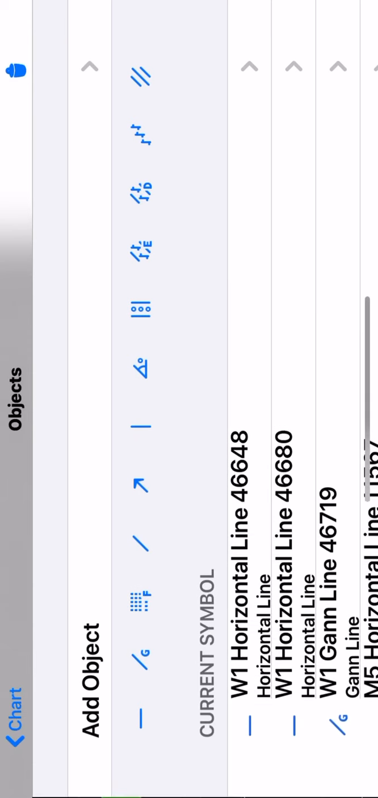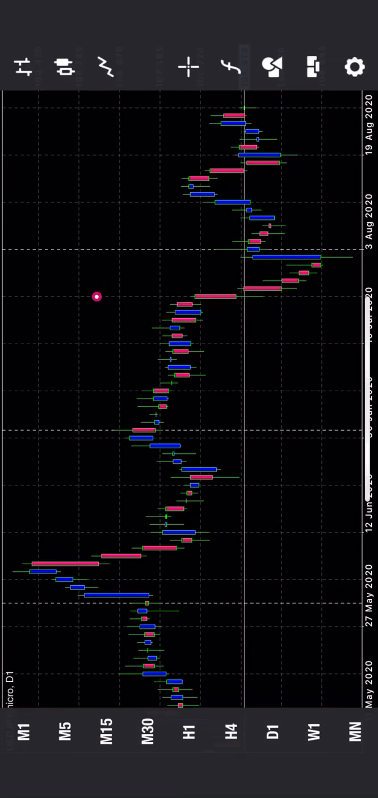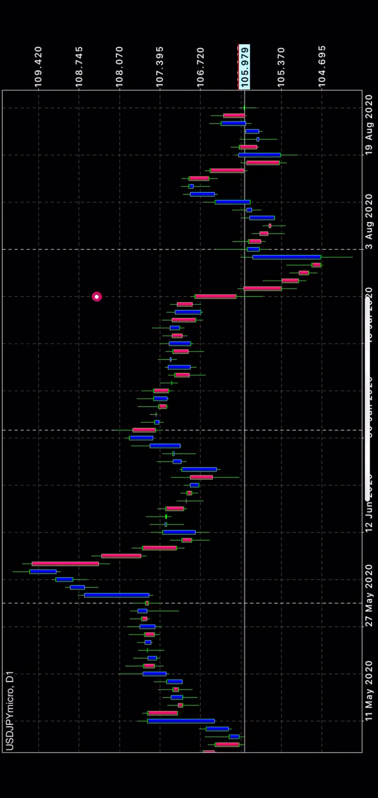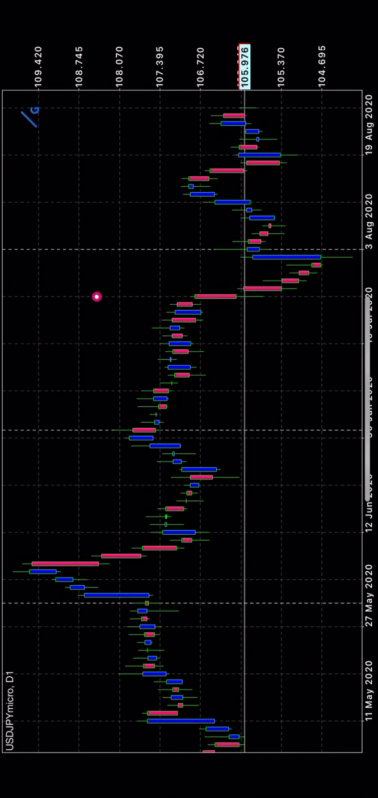Let's say this is the USD JPY, and everybody knows that this season the USD JPY has been on the way down, going downward. Everybody knows this. Even me, I know this.